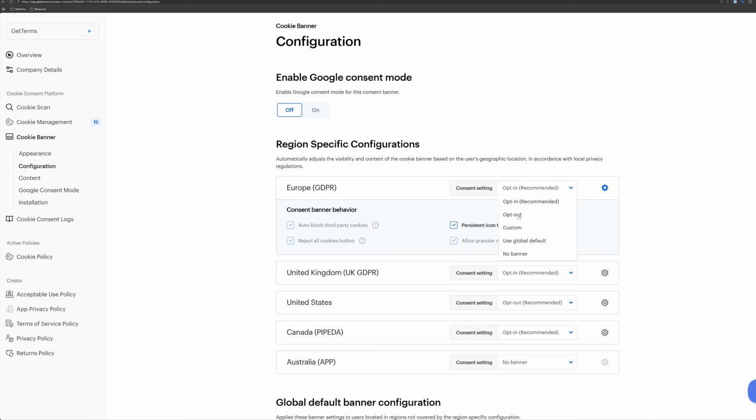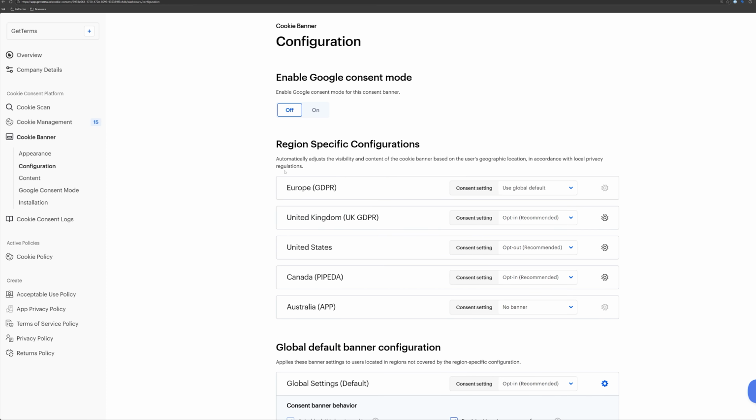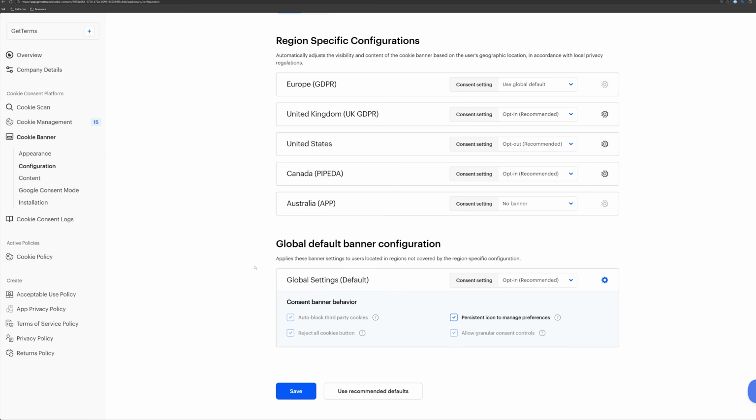Opt-out is the opposite, so our banner will allow your cookies to run until the user withdraws consent or rejects cookies. Next, we've got custom, which allows you to freely disable or enable any of these settings. We've got use global default, which sets this region to follow the settings applied in the global default banner configuration.